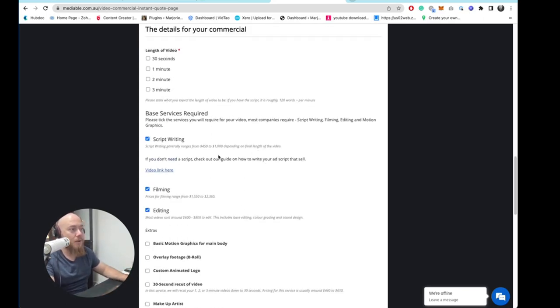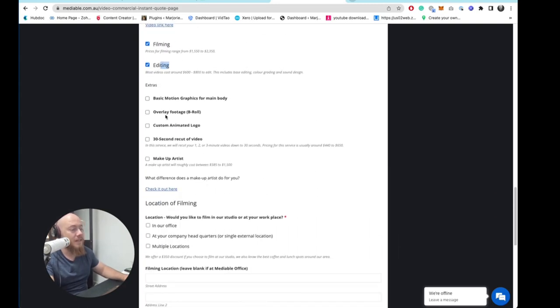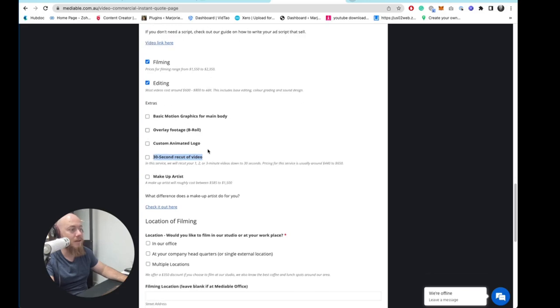Other things, though, require varying degrees. Script writing is usually charged on a per minute basis, so I made it that every time you choose 1, 2, or 3, the script writing goes 1, 2, or 3 times as much. And the same thing with editing, it has a very similar principle. Others in here were very simple maths, such as a 30-second recut. That usually costs the same amount no matter the project, so you just click on that and it will only add a single amount. It doesn't change based on other variables.